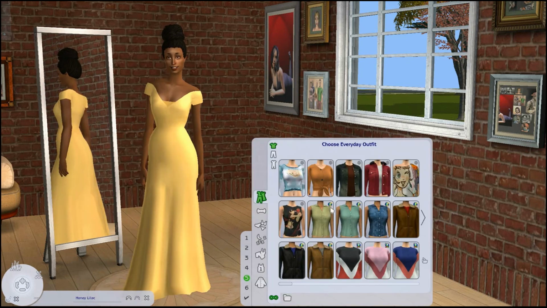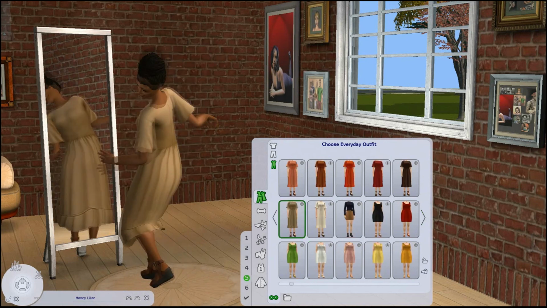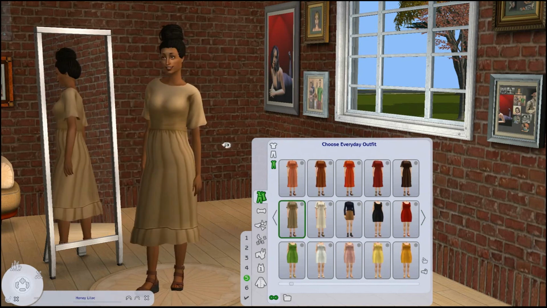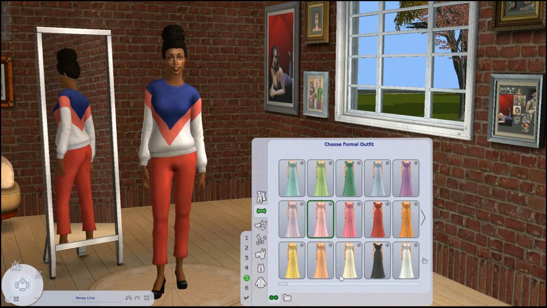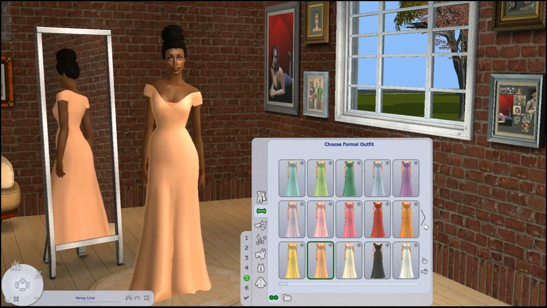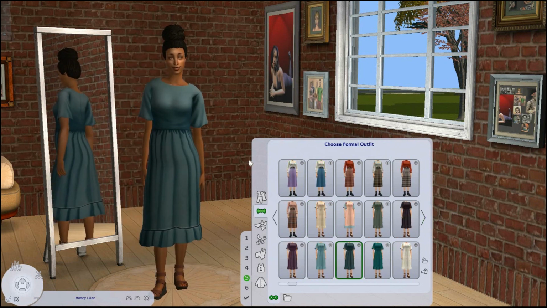So if we go back, so that's that one, and then we downloaded another one. So here's this as well. This one is cute. Like, I would wear this. And then we go into formal, and we can find them in formal as well. And that's that. So now we have all of our custom content. That's basically how you install CC.